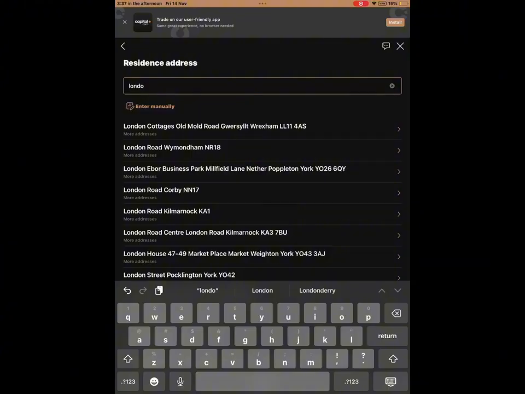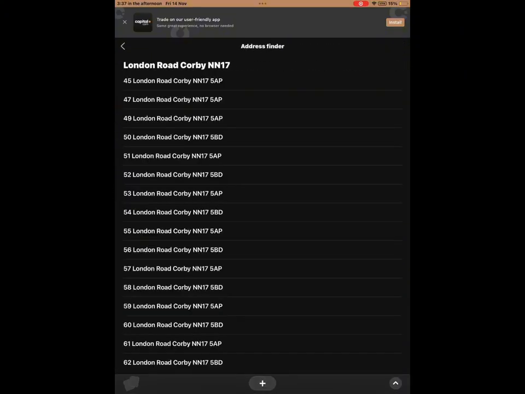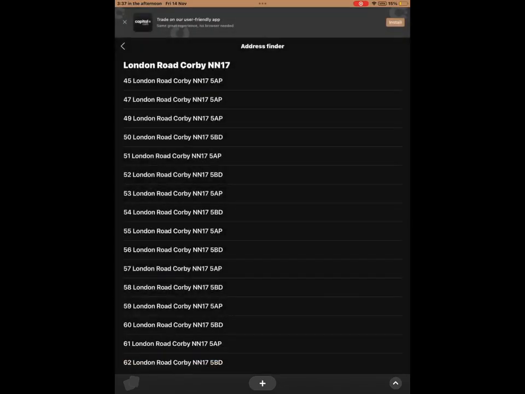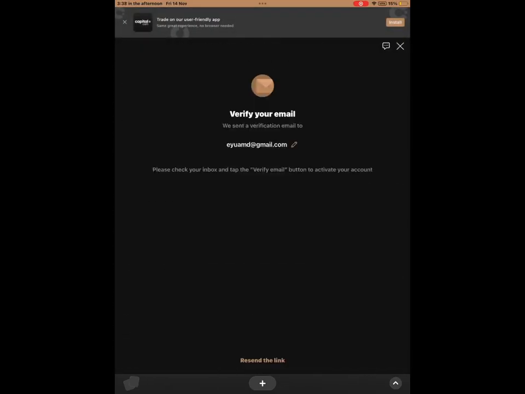Here you can write your residential address. They have their own address finder, so it's easy to use it. Then click on confirm. Here you can write your national insurance number, or you could skip it for later.